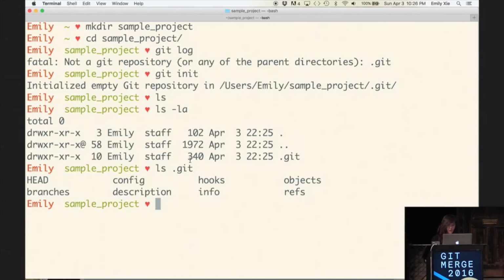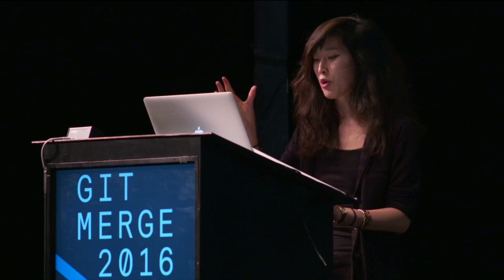Cool. So the parts we're concerned about for this talk are the objects folder, refs folder, the head file, as well as an index file that has yet to materialize. So these 4 things constitute the heart of Git's structure. The rest of it is either just personalized configurations or user-defined scripts that are beyond the scope of this talk.